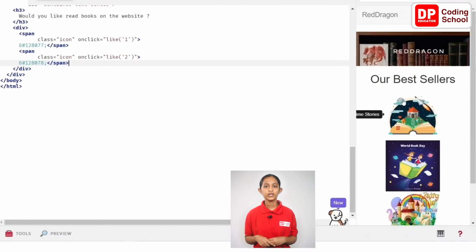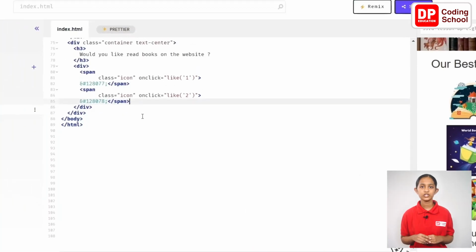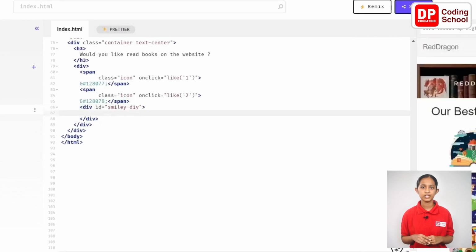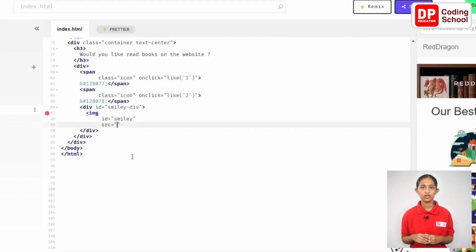Okay, now you can see both thumbs up and thumbs down icons in our preview. Now, when I click on these icons, we need to change the emojis. Open a division from line 86 and name its ID as smiley-div, and open an image tag. Now put the ID of the image as smiley, and copy the URL of the smiley image and paste it here as the src of the assets.